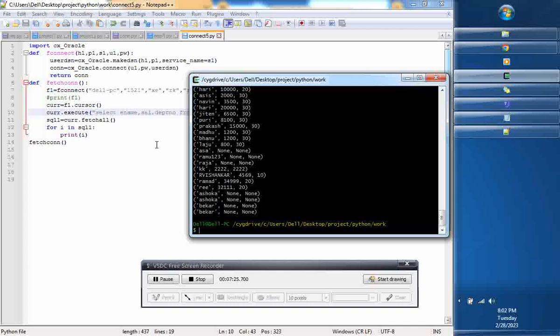So this is simple code showing how to establish a connection to an Oracle database using simple functions in Python.